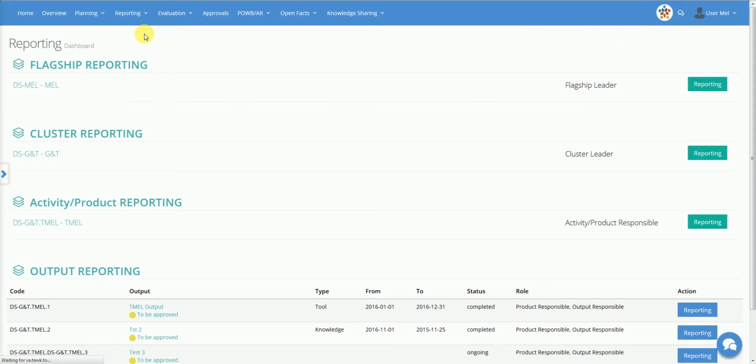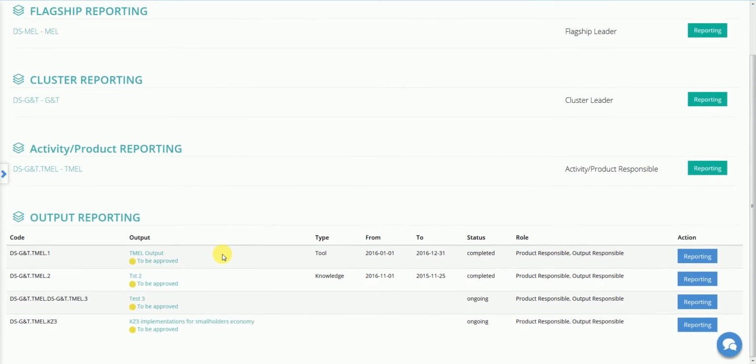As you can see, the reporting dashboard is similar to the planning dashboard, and the user can easily identify all the responsibilities they have at the flagship, cluster, activity, product, and output levels. In this part of the webinar, we will first show how to report deliverables, outputs, and CapDev interventions.